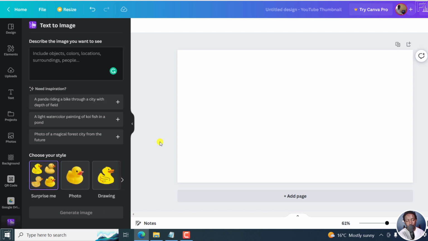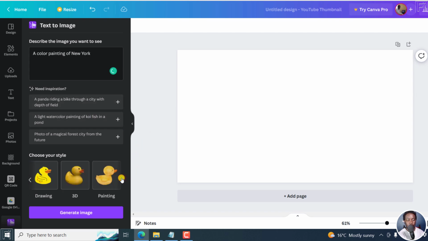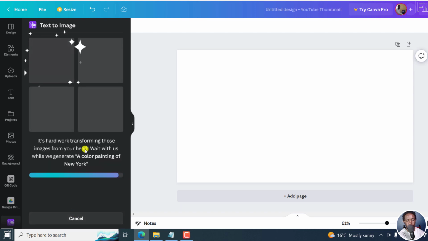Now let's describe an image we'd like to create using the text to image generator in Canva. Let's say we want something like a color painting of New York. Let's say we want a painting and then click on generate image. So it's going to transform the images in your head. We're just going to have to wait for them to generate a color painting of New York.